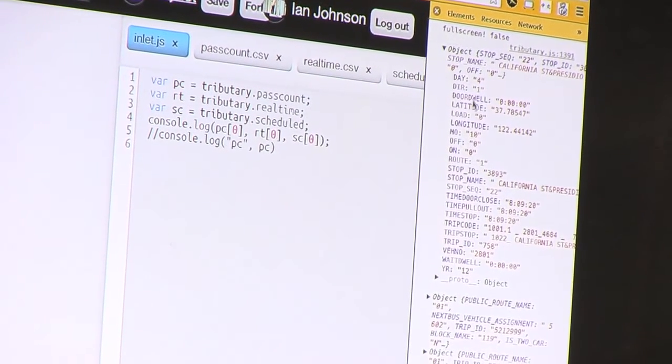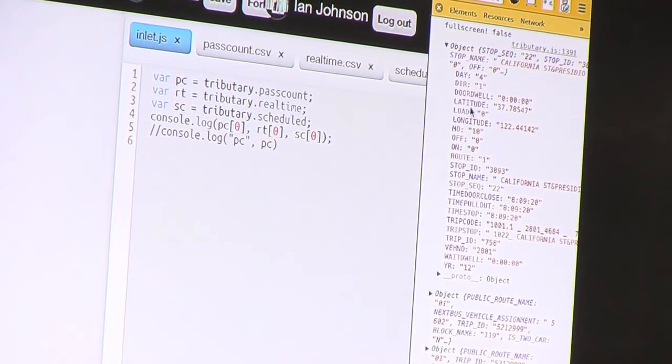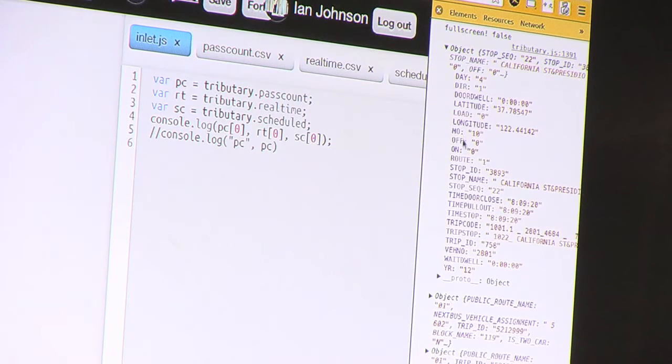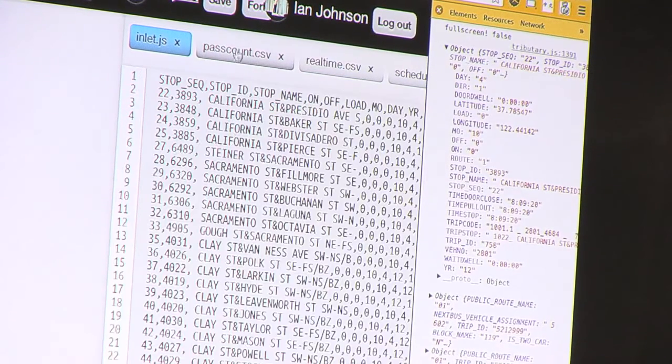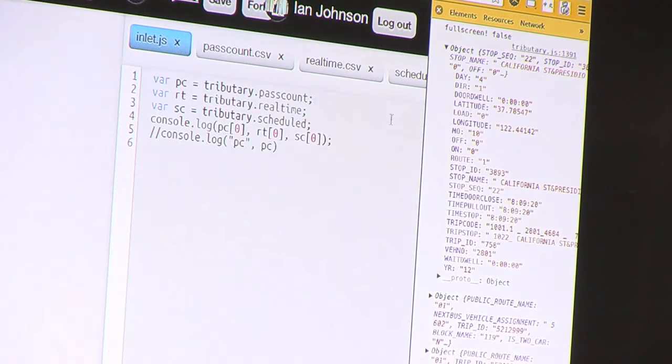Where's the actual count? Load. The count of what? Passengers, right? That's what this is. Yeah. Let me log this.